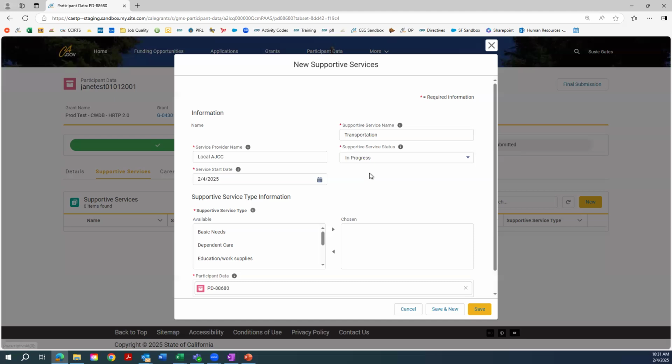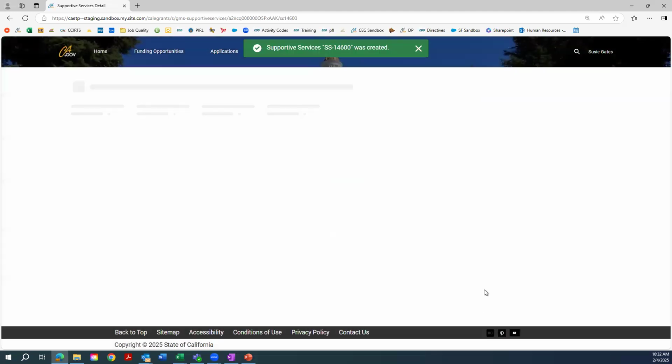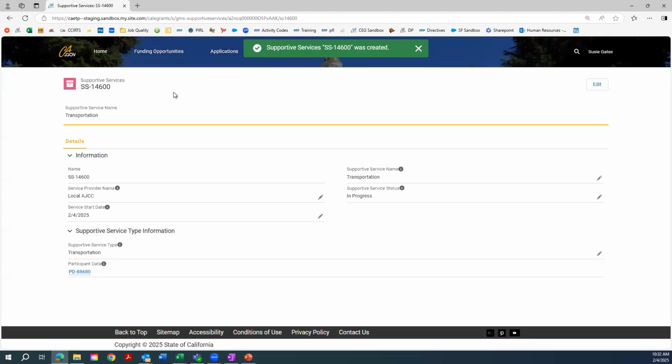I do want to show you, you can update the status of these services and then scroll through this pick list, similar to that information tab, and you can select the most appropriate type of service. You can now save this entry. All of the fields have been completed.